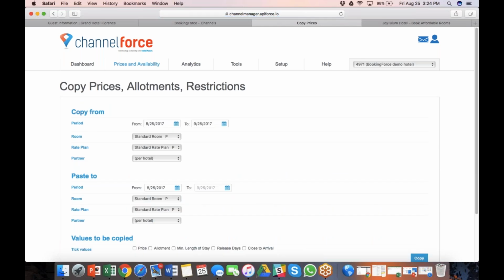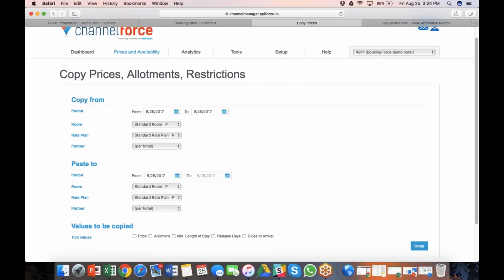And this is a very useful feature we really like here. It's called copy prices, allotments, and restrictions. What you can do is copy from one period and paste it to the next period if you like. That way, it's all done for you. You don't have to go back and do it manually.